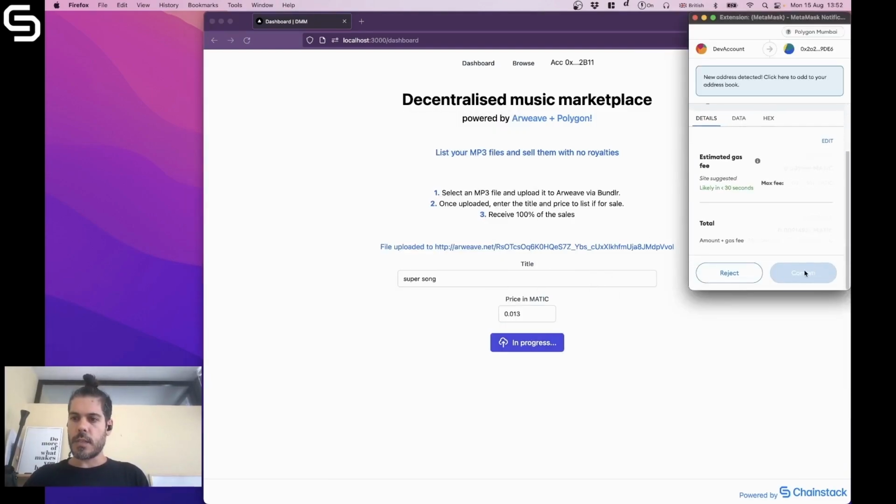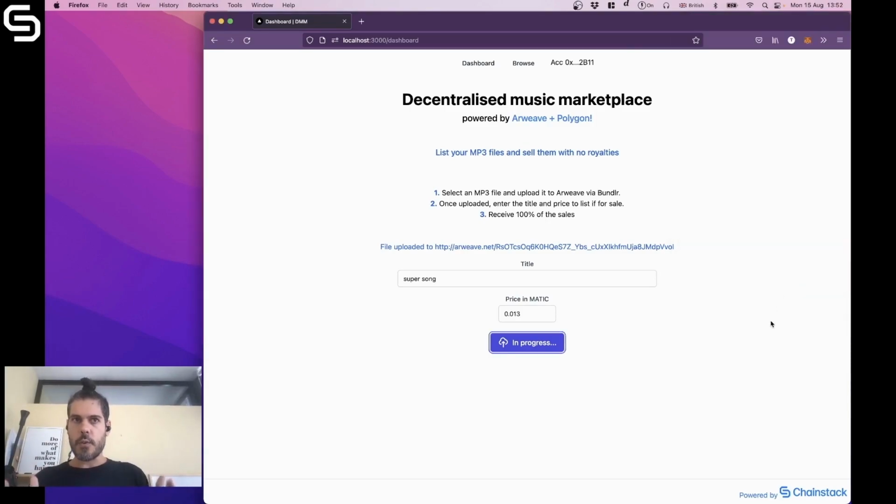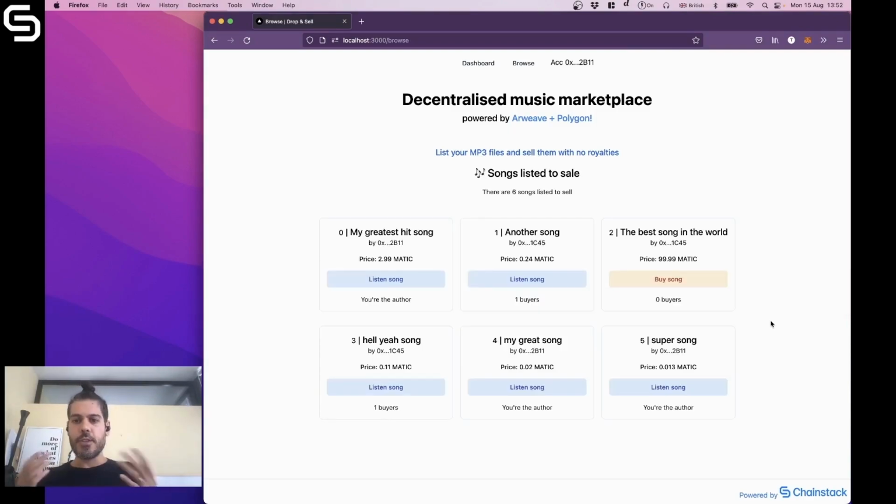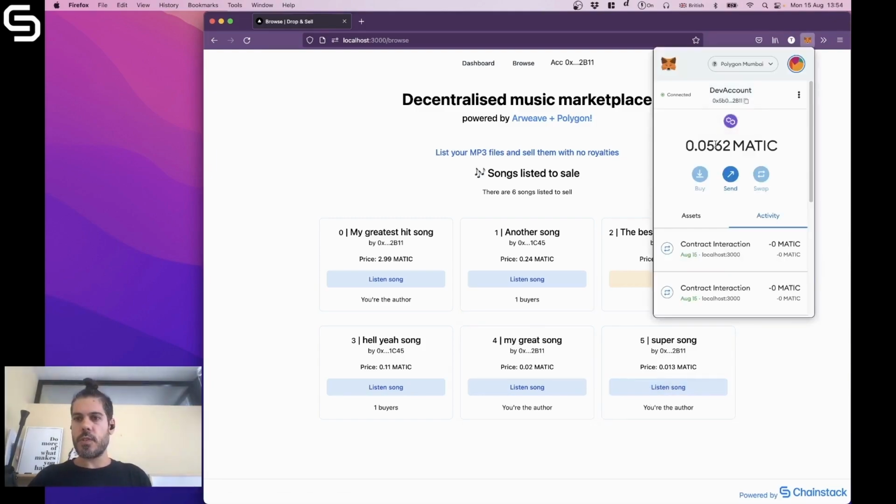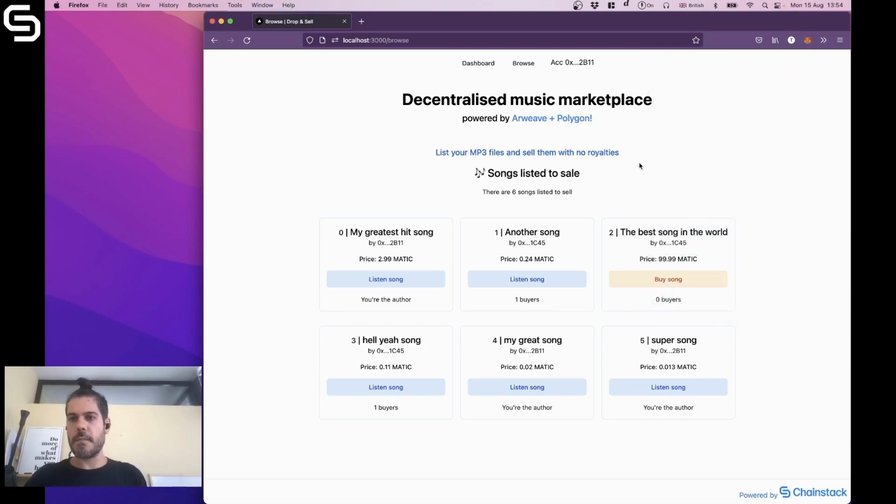We are saving that information in a smart contract that, in my case, is uploaded to Polygon. So we sign the transaction again, and we wait for it to settle. Once all the metadata of our song is uploaded to the smart contract, we get redirected here. And as you can see, we have our song listed for sale, and we can listen to it because we are the author. I want to show you the current balance of this account, which is 0.05, and we will see how much that is after someone else has bought it.